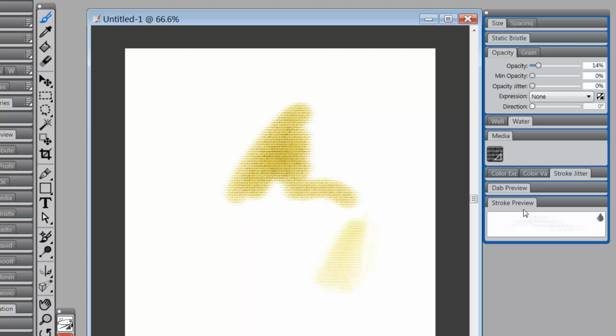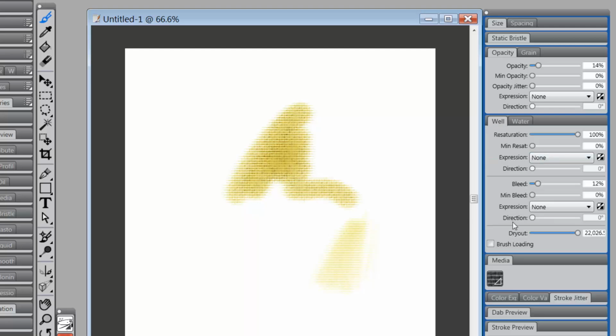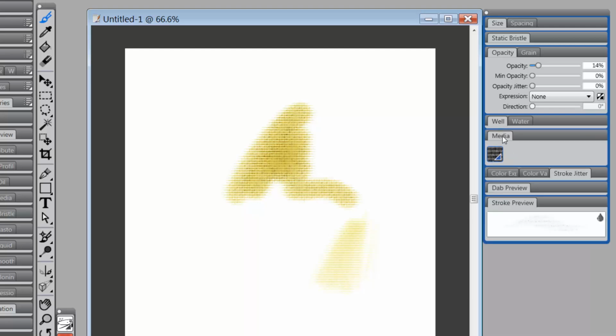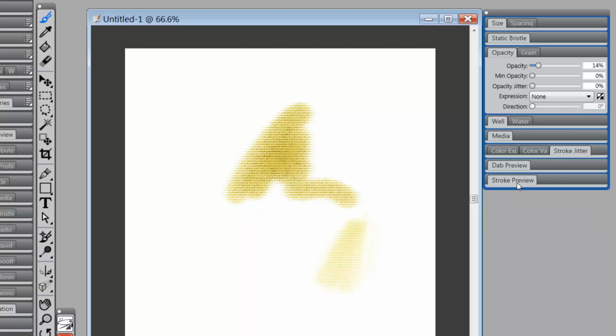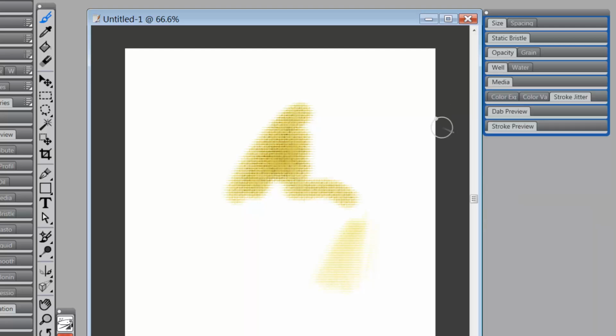You don't have to go and look for them. If you don't know what Well does, then you could go in there and play with it to see what it does. And it's just going to make everybody's life a whole lot easier. This is a fantastic new addition to Painter.